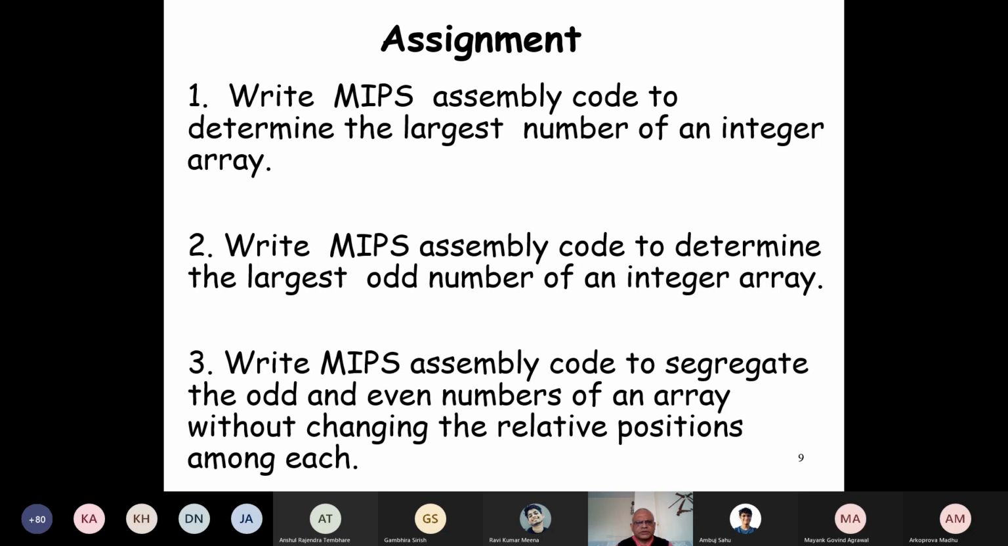I'll just request them to set up the link so that you can submit. So here the first one, we have an integer array. We'll pass the address of the array and the number of elements. Our work here is to find the largest number in the array. Small program, maybe 8-10 lines of MIPS code.